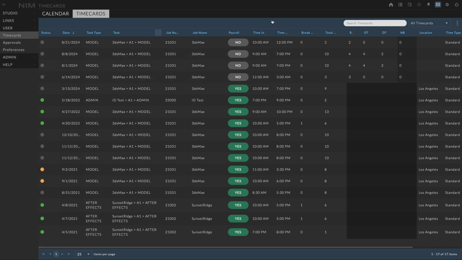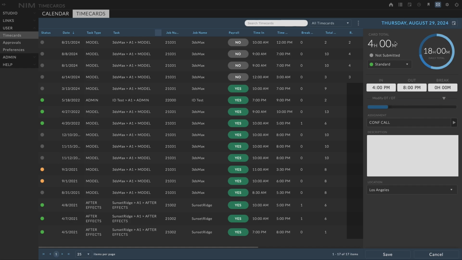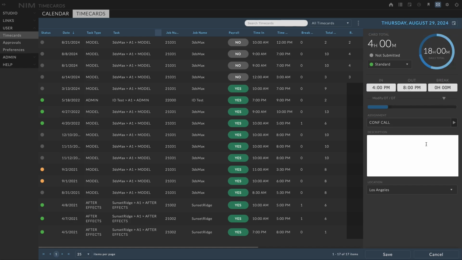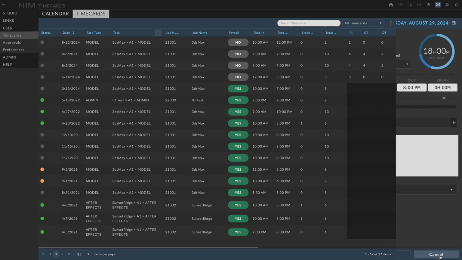Now, in addition to filtering and viewing and editing your time cards here, you can also add time cards by clicking Add Time Card, and that will create a new time card. And in this case, you would go through and select the specific date for your time card, as well as enter the additional time card information.